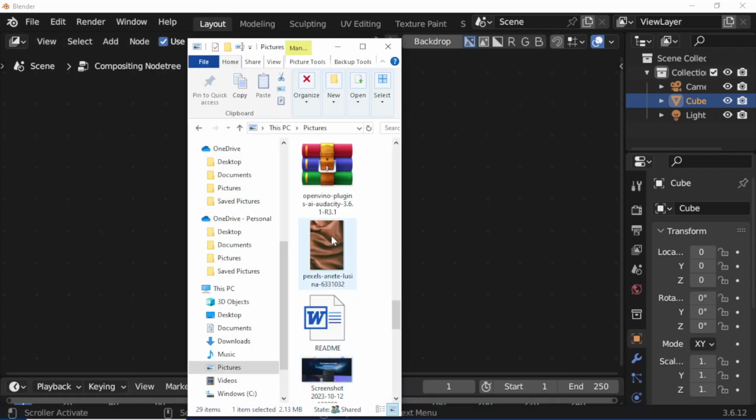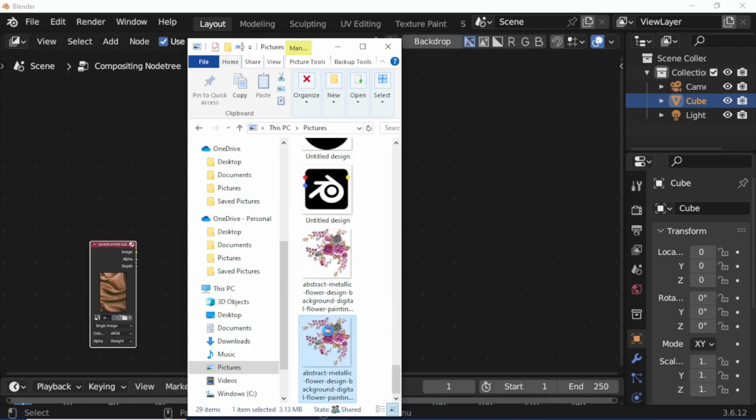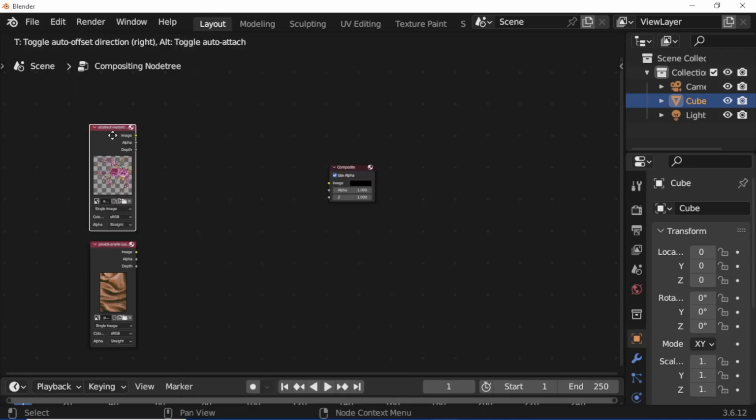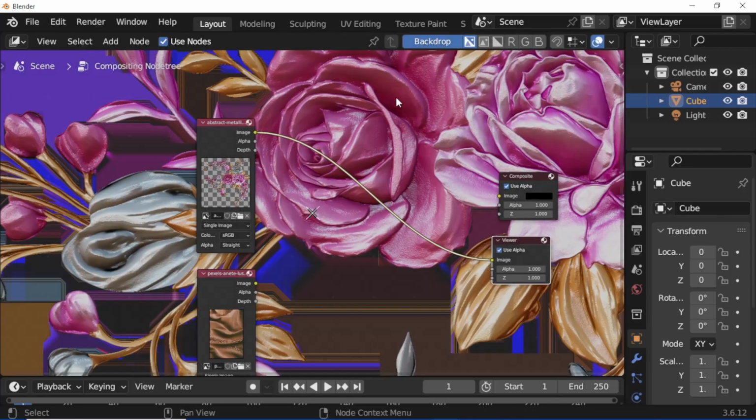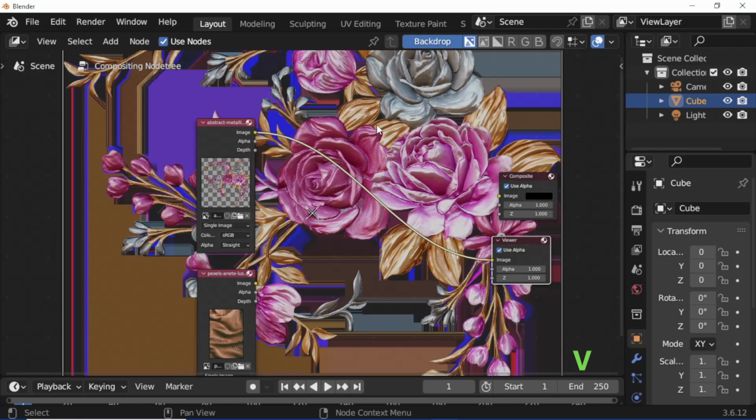Open Files Explorer. Select Background Cloth Image file and drag in Compositor. Select Pattern Image file and drag in Compositor. Press Shift-Control Left mouse button. Enabled Backdrop. Press B to zoom out backdrop.